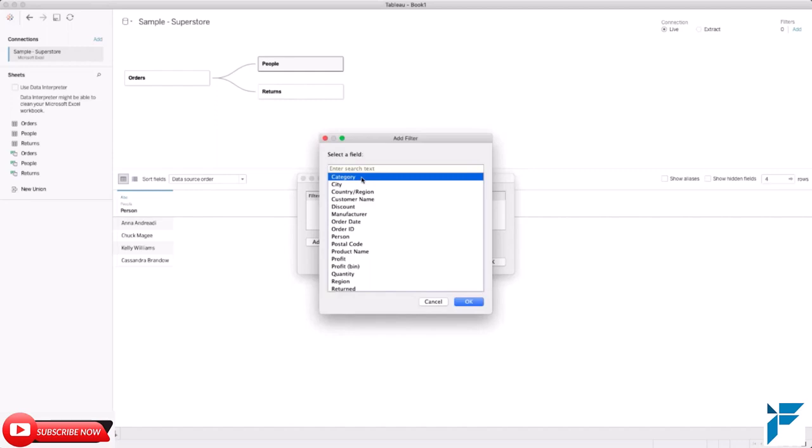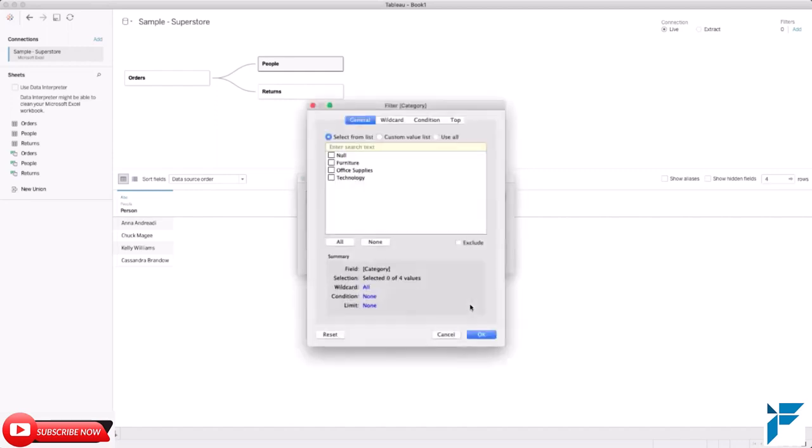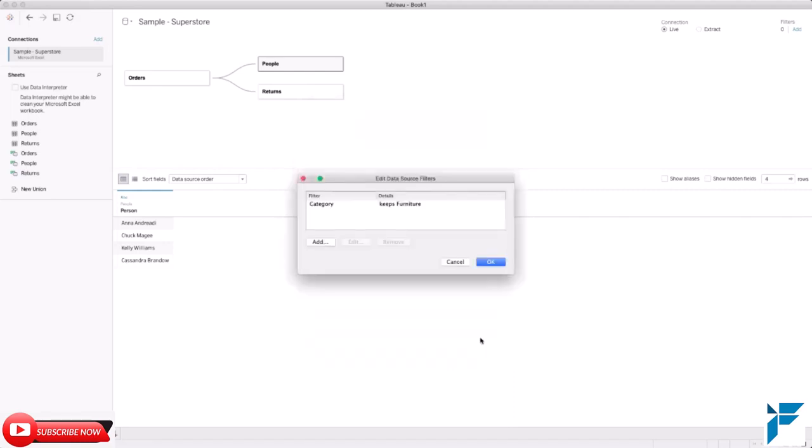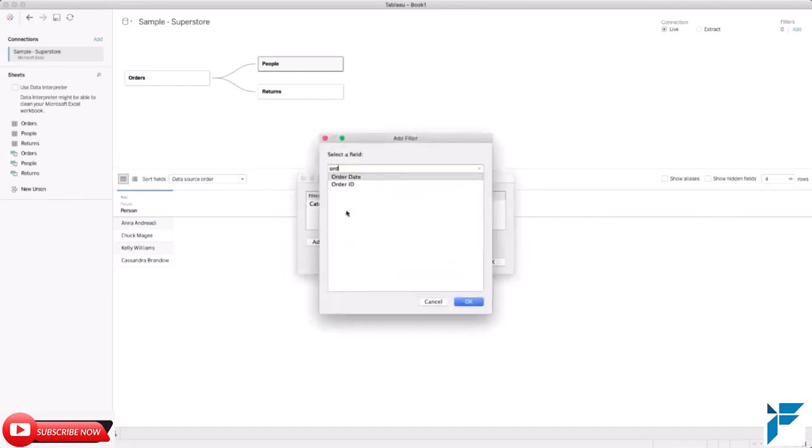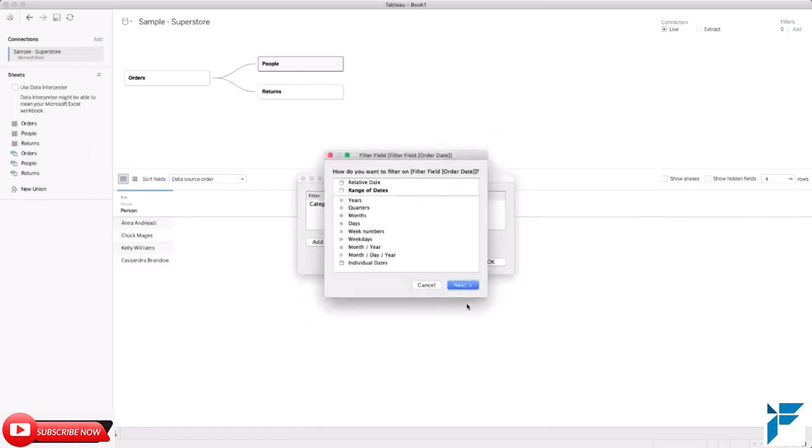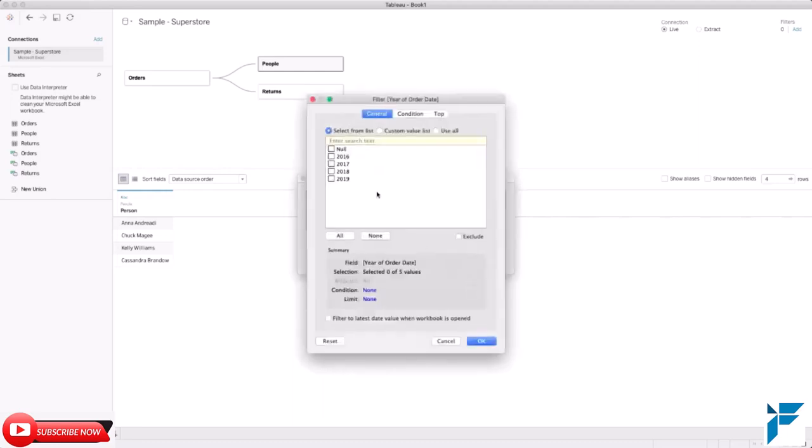As an example, I am adding a filter on the category field to limit it to only furniture. You can also add multiple filters to narrow down the data you want to bring in. If you click Order Date, you will notice that Tableau gives you a deeper option to narrow down on dates. You can choose a specific date or a specific date part, like years, quarters, or months. If I click on years, it lets me choose from the available years of data. Let's choose 2018 and click OK.